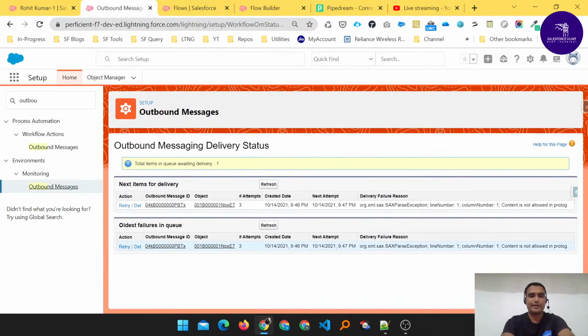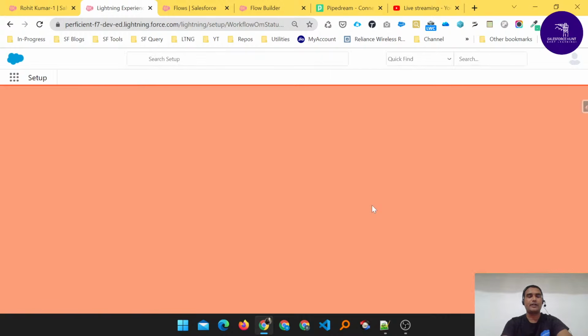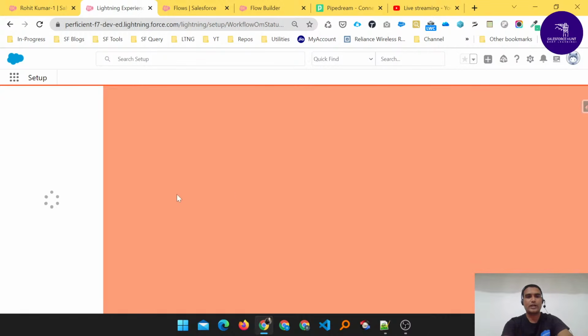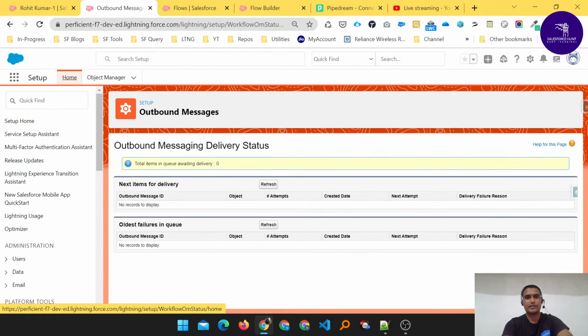So let me refresh this page, and now you cannot see that request here because this is a valid request under this monitoring, outbound messages. So you cannot see that request here. All clear. Here you can see no records to display. So this is the way to work with outbound messages with the help of flows.